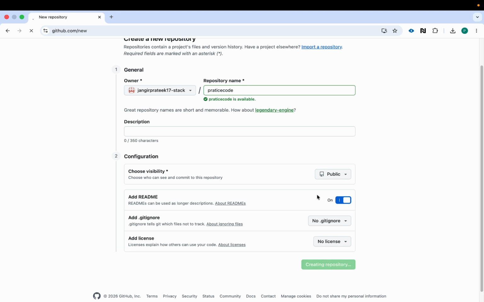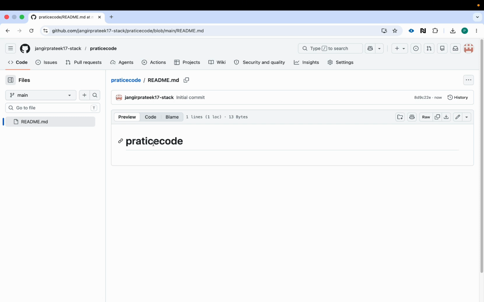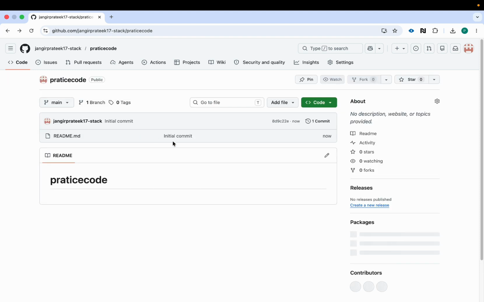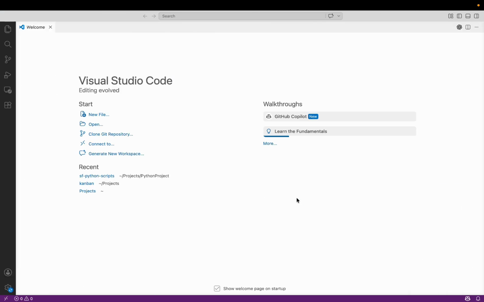Once the new repository has been created, you can see only the readme file came. There is nothing else in this. This is only a practice code. Okay, so now let me go back. Here, if you can see, click on Code. Here you will see the https link. This link you can copy, then go to your VS Code.